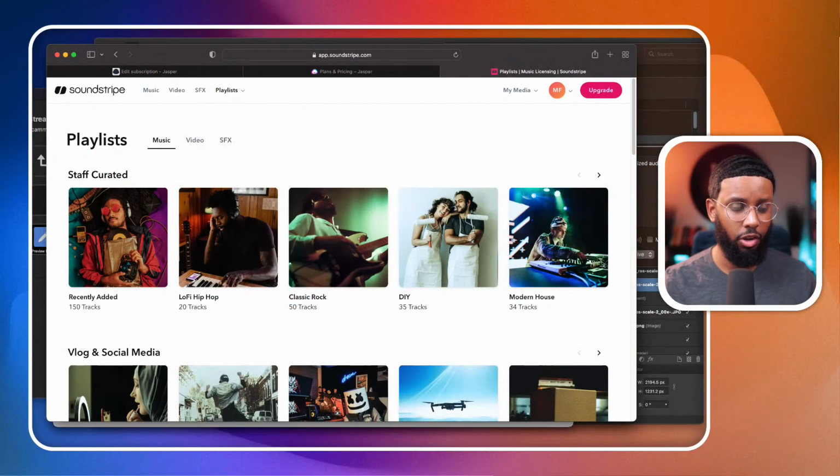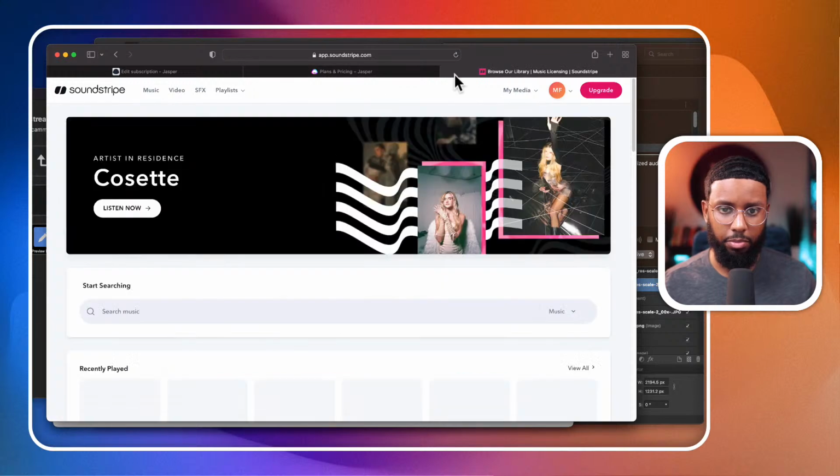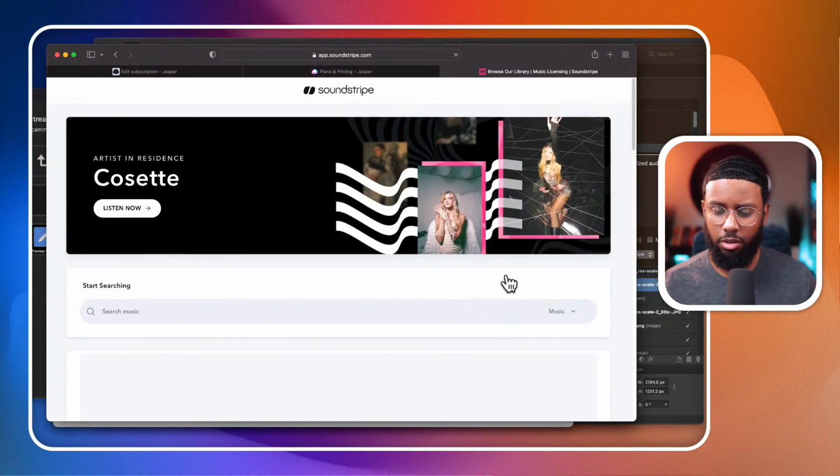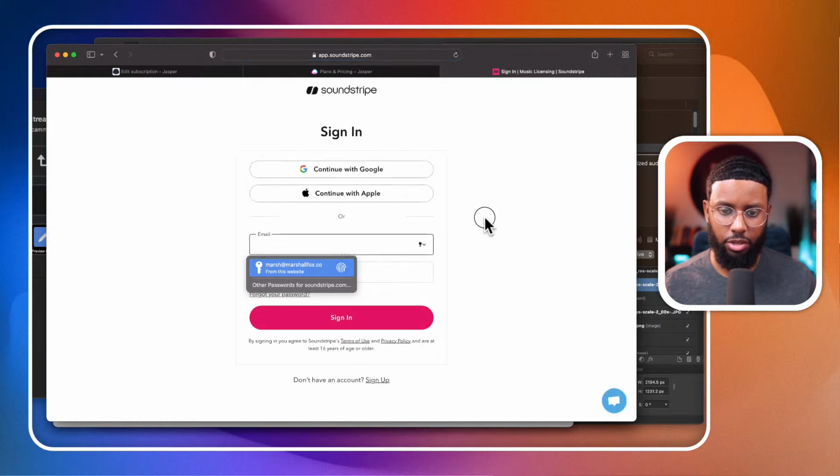But the service that I use, and there's a lot of them out there, I'm sure you guys see the ad, you hear about Epidemic Sound, Artlist and stuff like that, but I use Soundstripe. I like it, it's really dope. They have different playlists in here. If you go to playlist music, they actually have stock video and stuff as well. Oh, you guys can't even see it. Boom. Okay, so Soundstripe. Let me go back so you guys can see the home page.